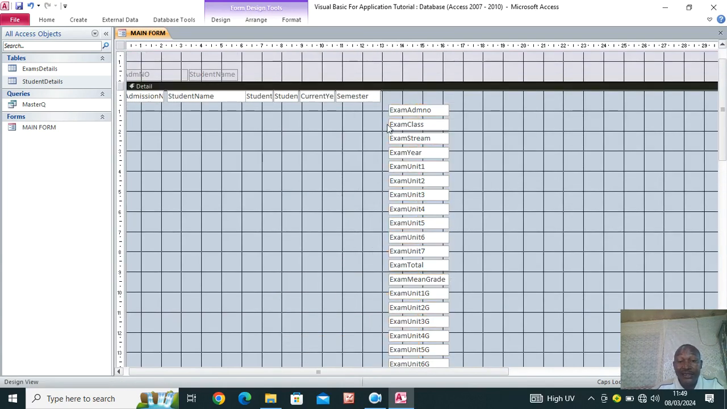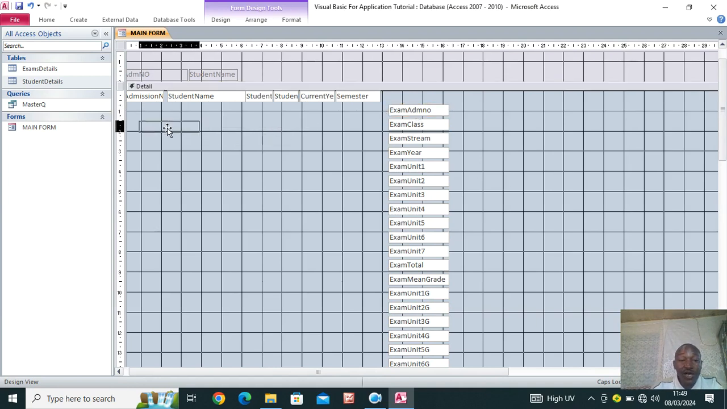Then again, mark this. In our previous session, the joins, we brought the fields that are related, like for example, admission number from the exams table to admission number from the mother table, the students. So the same case applies here. So I'll bring these ones. Remember, the text boxes from the child table exams will be invisible. I will make them invisible. So that one, I'll just place it on top. That is admission number on top of admission number. Class on top of class.